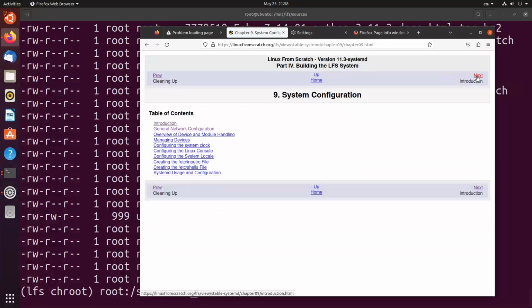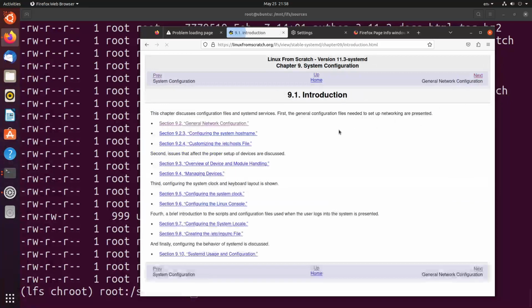Now we need to come to the system configuration section. This is just preparing the system configuration ready for actually starting the operating system. First things first, the introduction just explains what these do. Chapter 9.2 discusses files and devices. 9.3 and 9.4, issues that affect proper startup with devices are discussed: system clock and keyboard. 9.5 is a brief introduction to scripts and configurations, as well as logs, and there preparing and finally configuring the behavior of systemd is discussed.